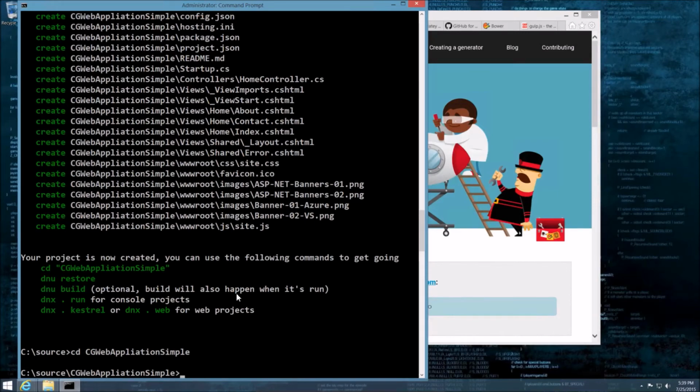Now this is a web project, and we're on Windows, so we will be using dnx.web. Kestrel is the current name of the web server that's being developed cross-platform for OS X and Linux. But first we're going to need to do DNU restore.